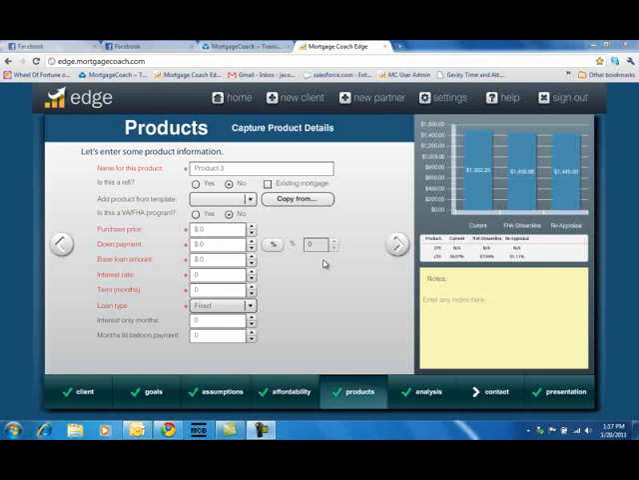This video is to show you how to put in an adjustable rate mortgage. So I'm going to use a 5-1 ARM for this particular case. It doesn't matter if it's a purchase or a refinance. You're going to input them the same general format here.